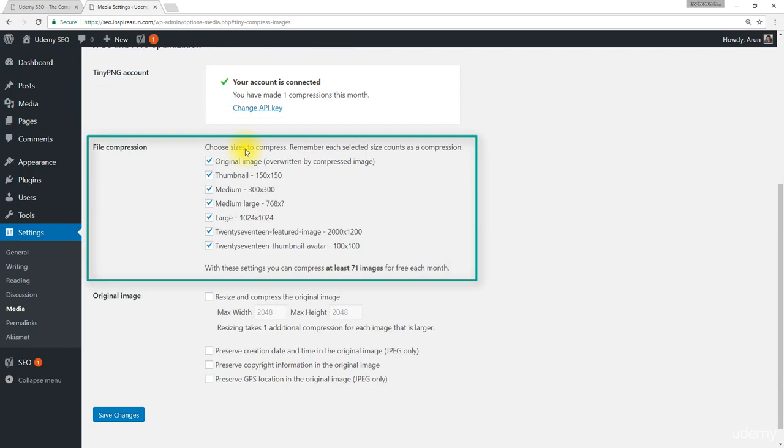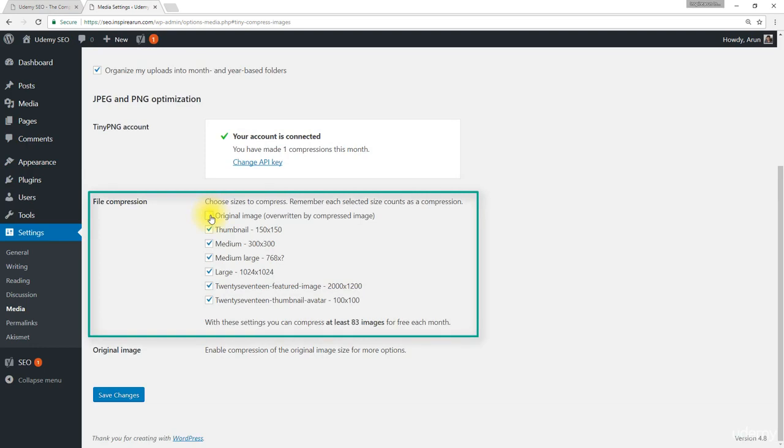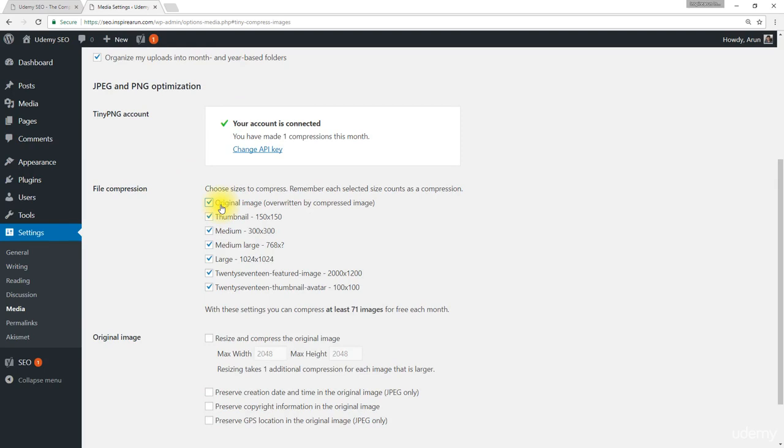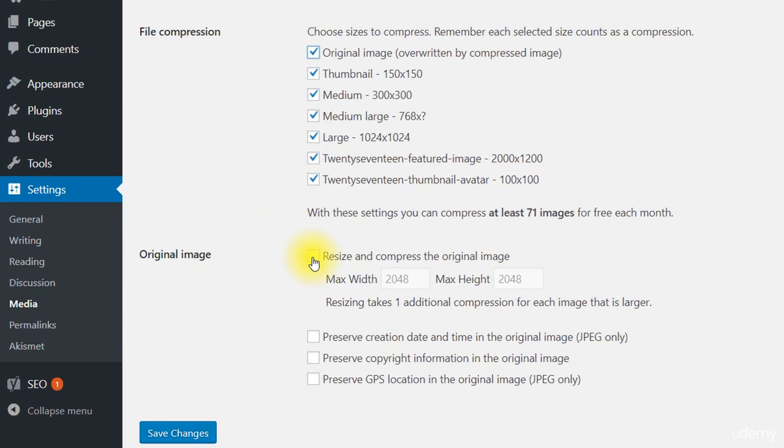Now, here comes the file compression section. Most of the other free plugins like WP Smush or Short Pixel or Imagefy lack this most essential feature in their free version, that is to resize and compress the original image. Whereas this Tiny PNG plugin offers you to compress the original image. If you want to resize and then compress the original image, then you can check this checkbox where you can give maximum width or height for the resized original image.